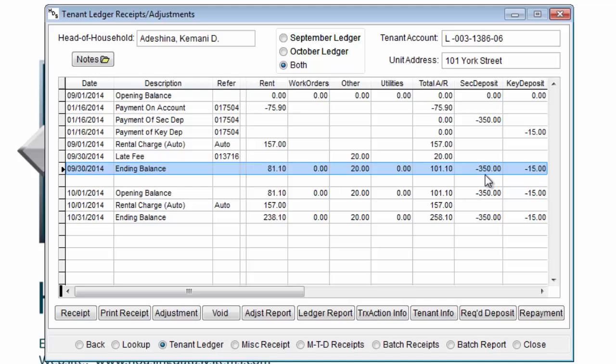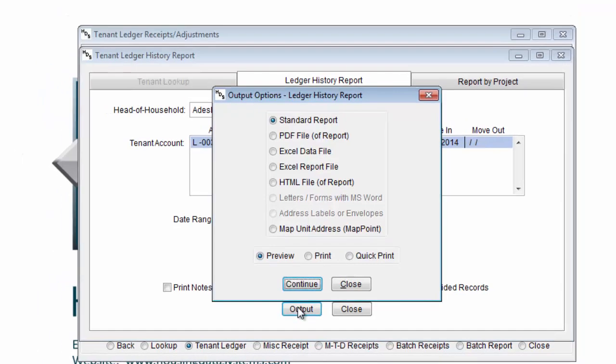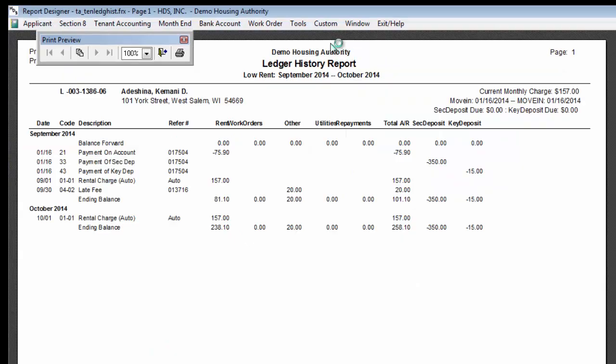We also have various options at the bottom. We can do receipts and adjustments, but we're not going to cover those in this specific video. We can run the ledger report for a specific date range, and we can choose to print notes, do a summary, show any voided records. I'm just going to show the 2 months we're looking at. And this gives us a report of the ledger that you can print out by selecting this button here to put it in their file.